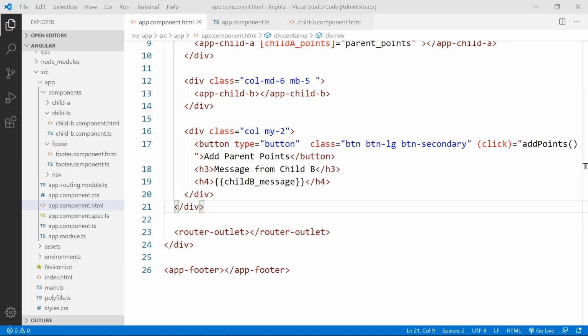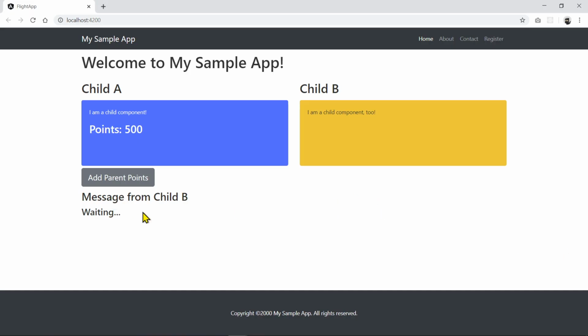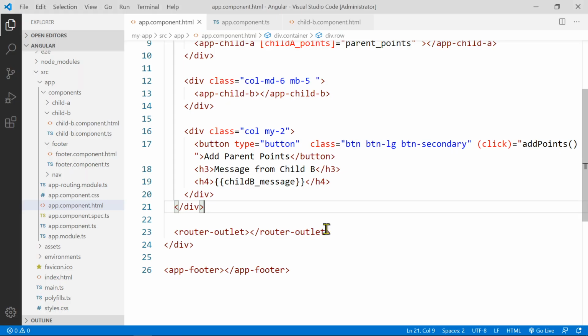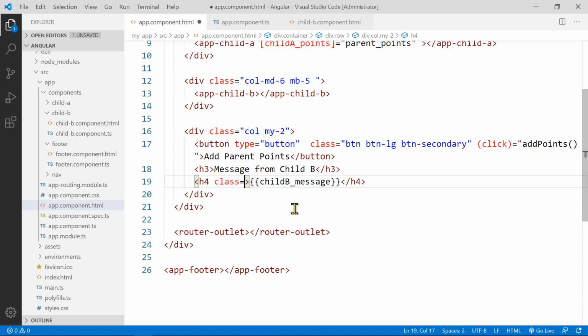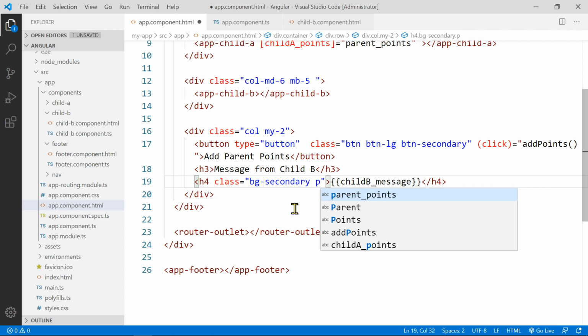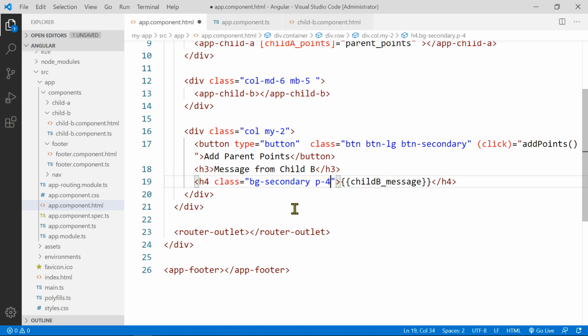Let's go to the view and see if it shows up. Okay, so message from B, and it says waiting right here. Why don't we put a gray box around it to kind of match what's up here? So let's go and do that. This H4, maybe we'll give it a class of BG color of secondary, a padding all around, maybe a 4 or something like that. And yeah, I think something like that would be fine. And we'll see what that looks like.